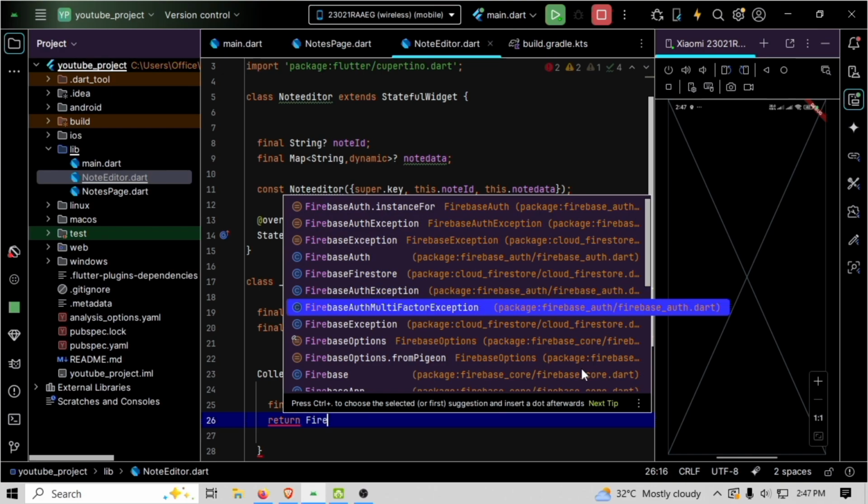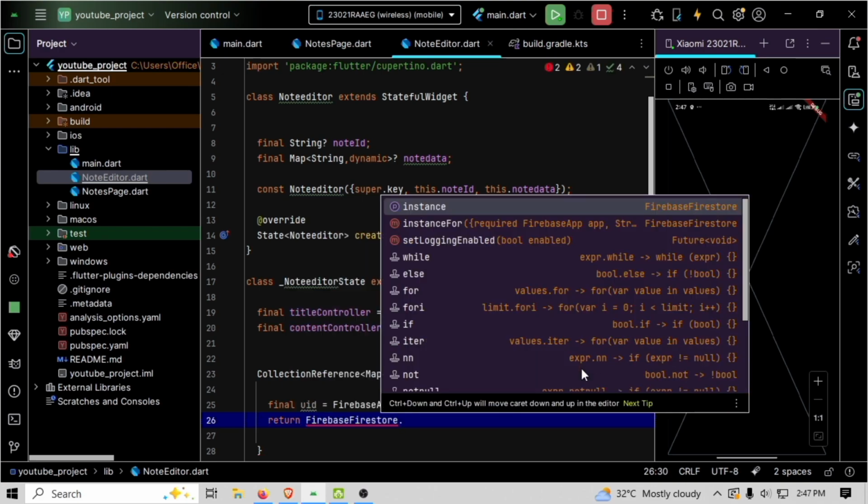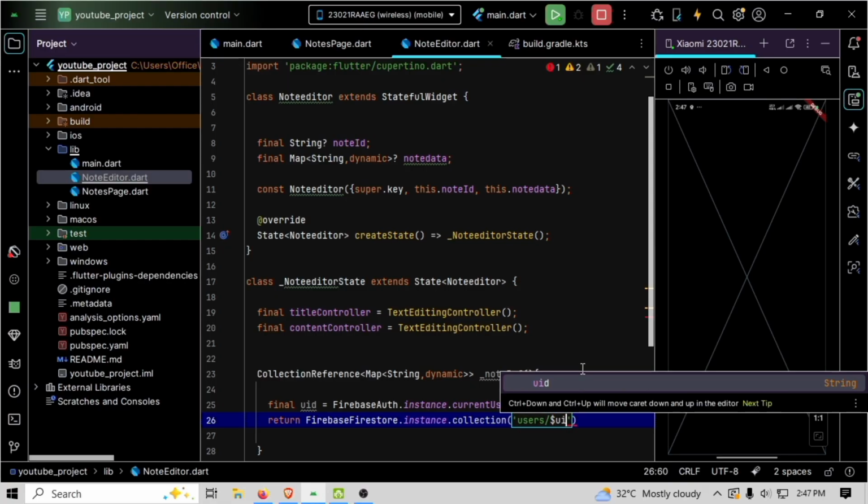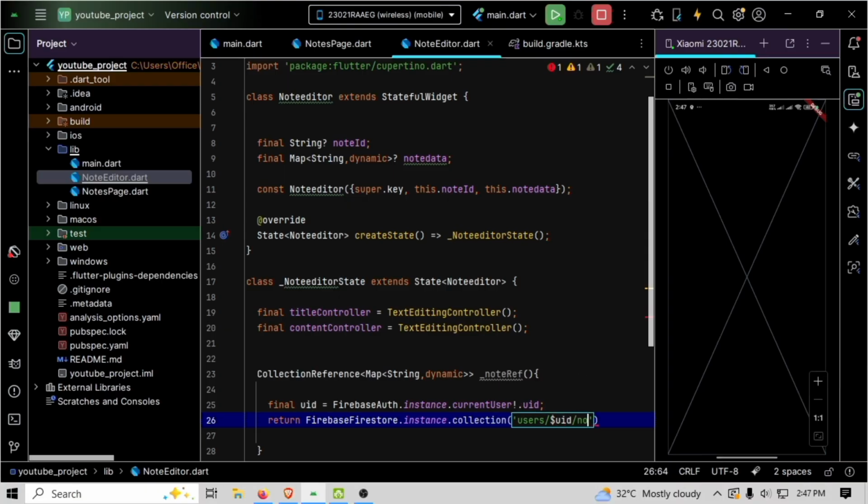I return FirebaseFirestore instance dot collection, users slash UID slash notes.